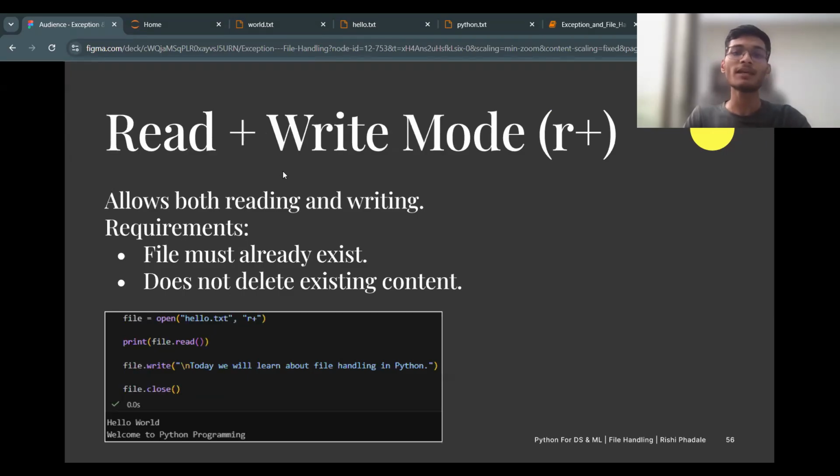Okay, read plus write mode. That is denoted by r+. It allows both reading and writing. And what are the requirements? The file must already exist and it does not delete the existing content. So these are the two important things you have to remember. When you're using read plus write mode, the file must already exist and it will not delete the existing content if you try to perform a write operation on it.